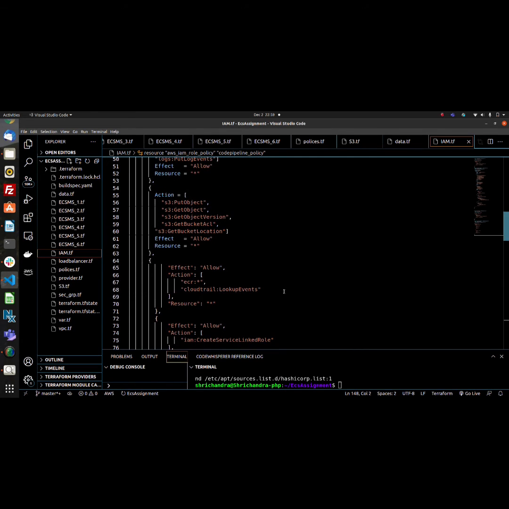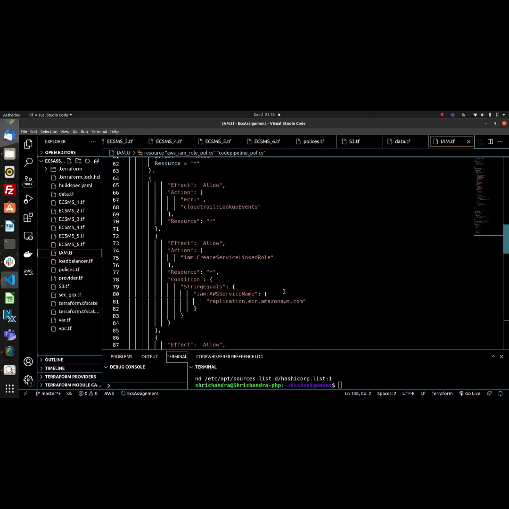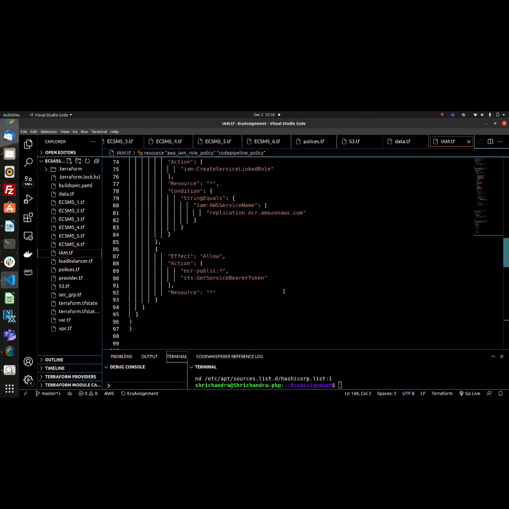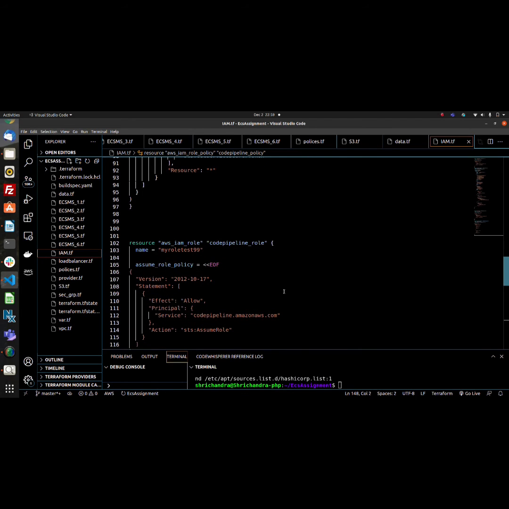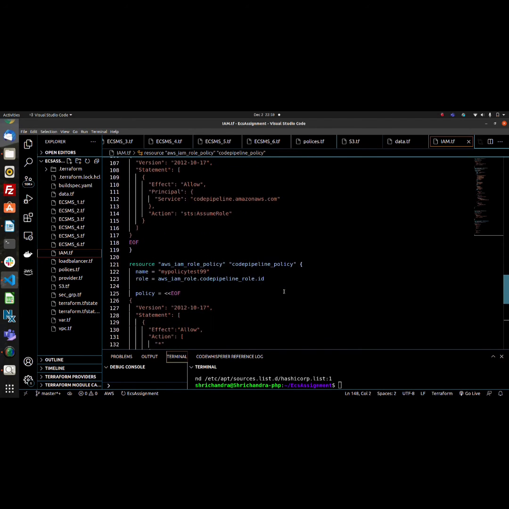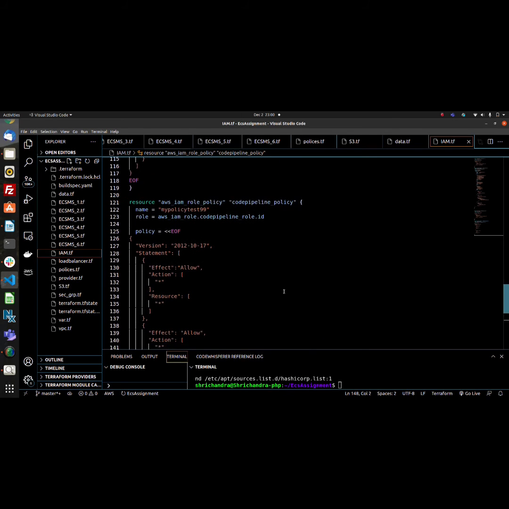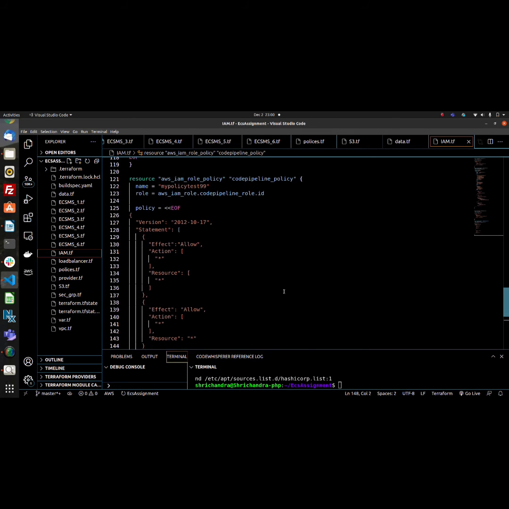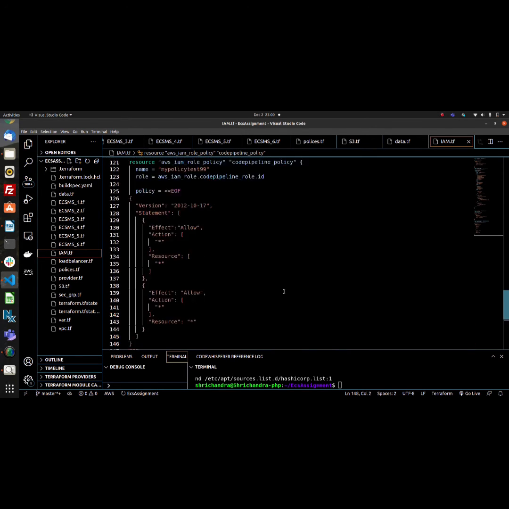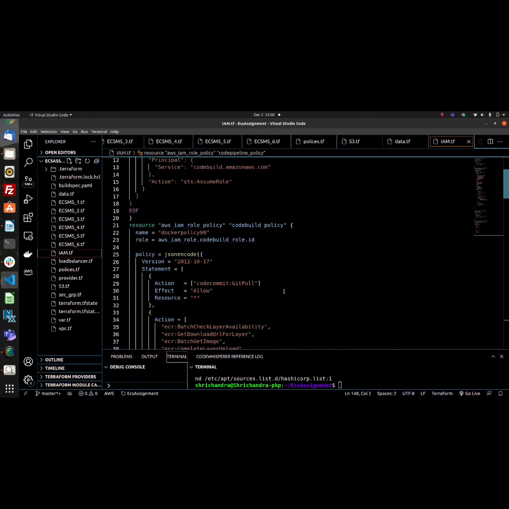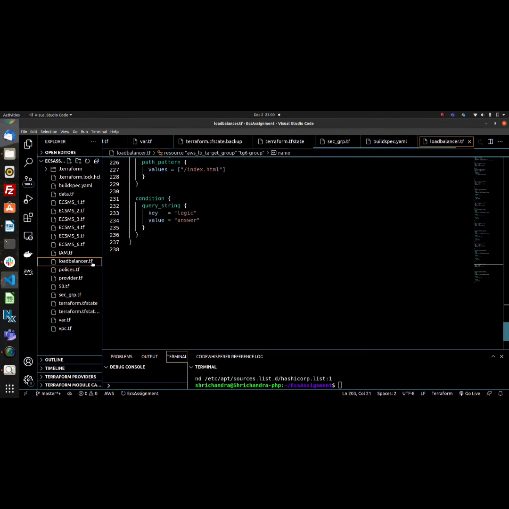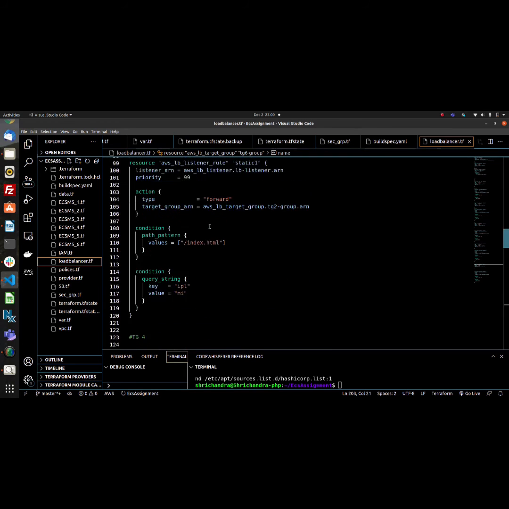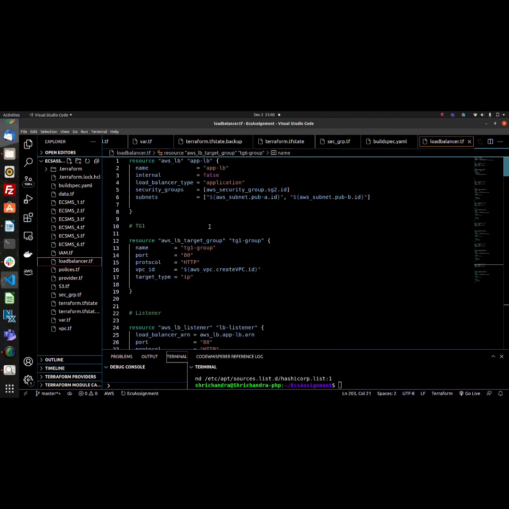So the resource is the IAM role, CodePipeline role. So this is our IAM role and policies. This is basically an important step. The next one is load balancer.